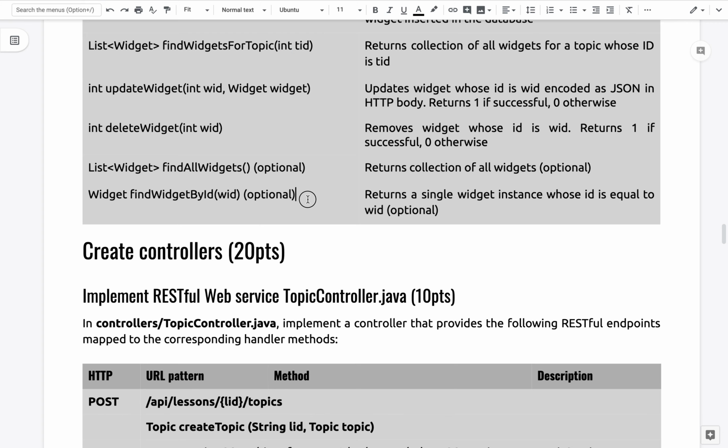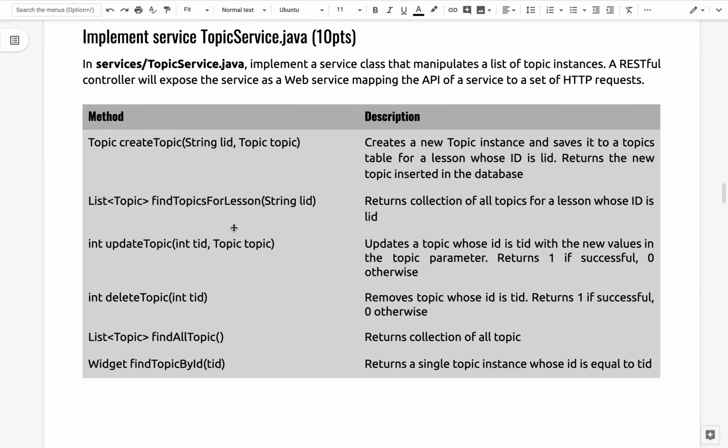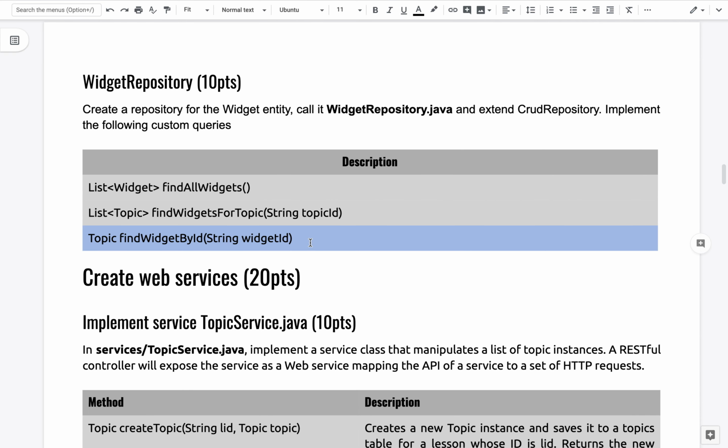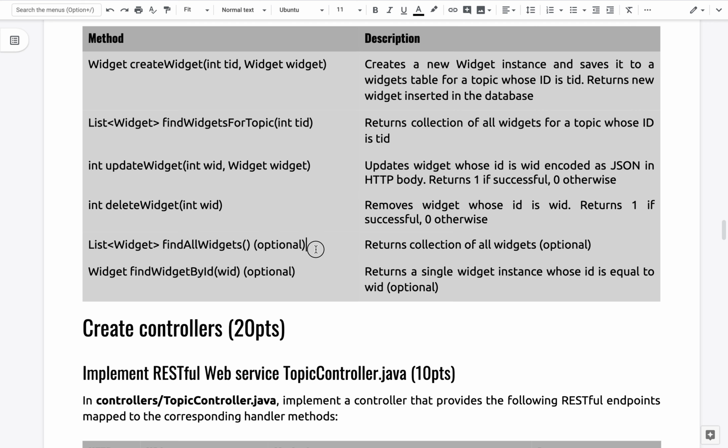Now, some of these functions, find all widgets, find widget by ID, you probably won't need them. Nevertheless, implement them. It's up to you if you need them, but just to practice, implement them nevertheless. If you need them, sure, use them. Also, if you need additional functions, please feel free to declare your own. I didn't make them optional, so you have to implement them, even though you might not need them. And I forgot to remove optional here. So you probably won't need these, but if you do, certainly feel free.